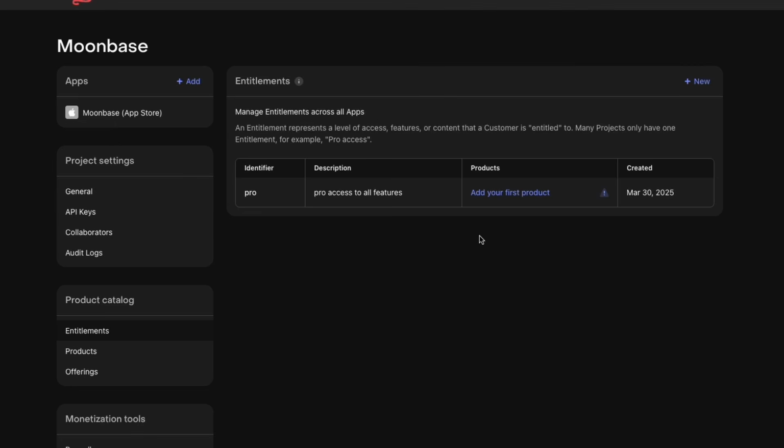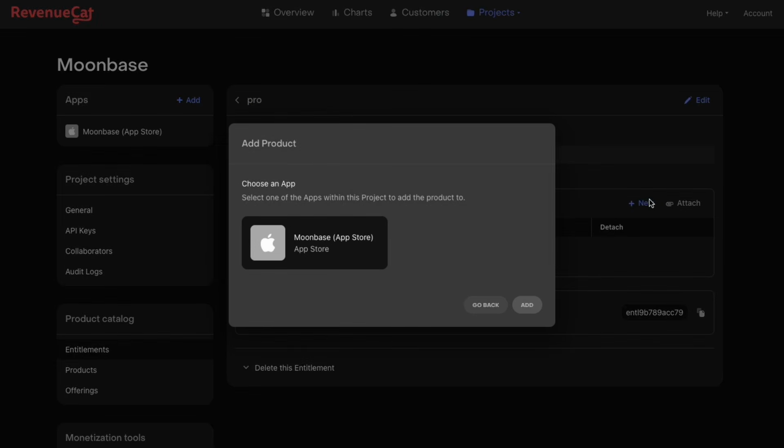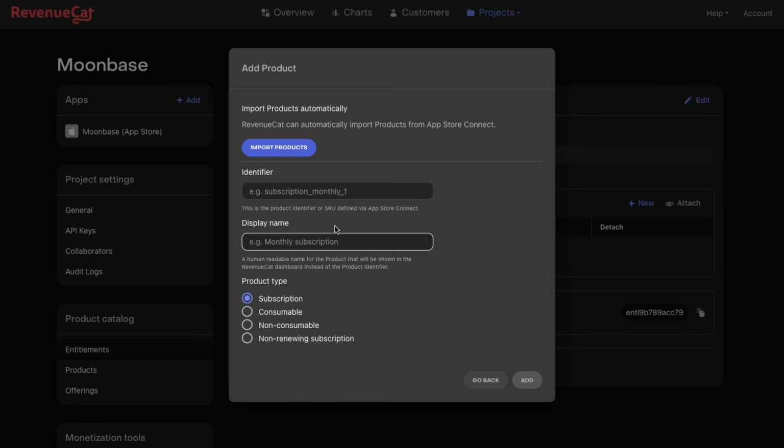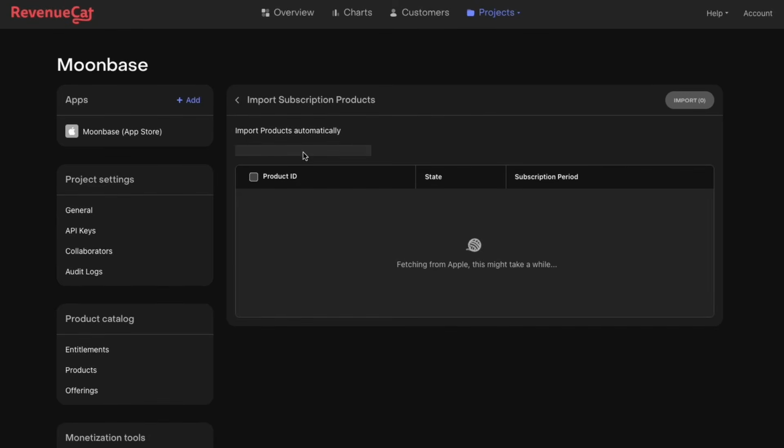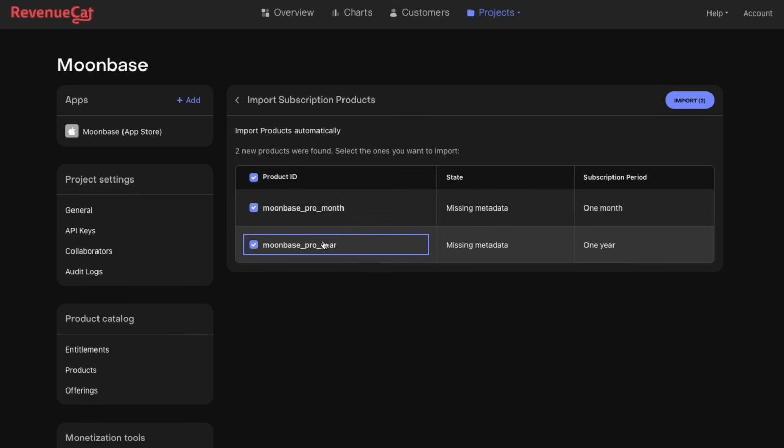And let's add our first product. So you can see here, if I select the app, and then we got the add product. So this is why this setup that we did at the beginning to connect to App Store Connect was so useful. We can now just import products automatically. So you can manually do this and fill it out, but I'm going to click import products. And sweet. So there's the two things from our App Store Connect. Beautiful.